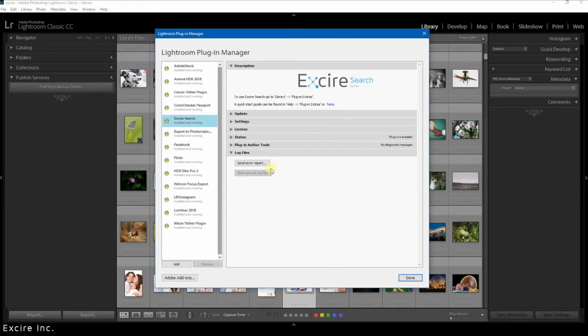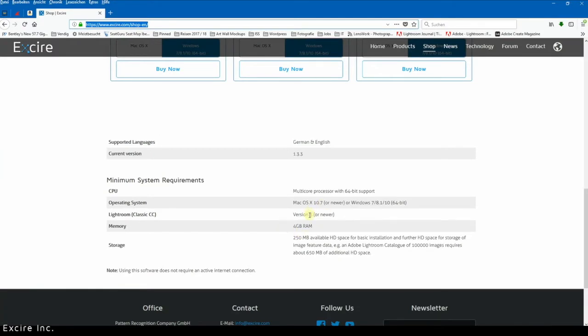To conclude, here are a couple of notes. First, here are the minimum system requirements that are notable when you want to see if you can use Excire with your system. There are versions in English and in German. Here again it shows the current version and then the minimum requirements. I think that most people who want to use Excire will meet all of those. First you must have a multi-core processor with 64-bit support. Here are the operating systems that Excire runs on.